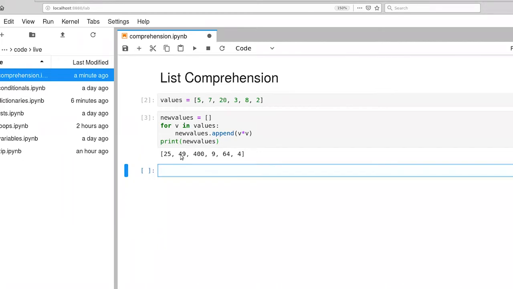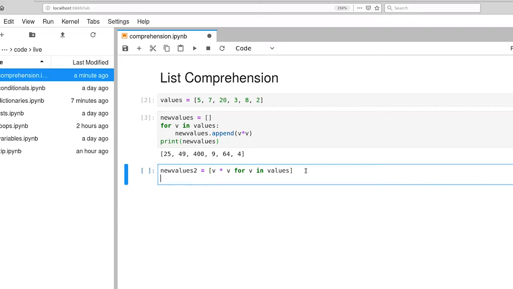So that's not too bad, but there is a more compact way of implementing this. So let's do the list comprehension approach. Let me write out the code and then we'll talk about it. And let's print out new values.